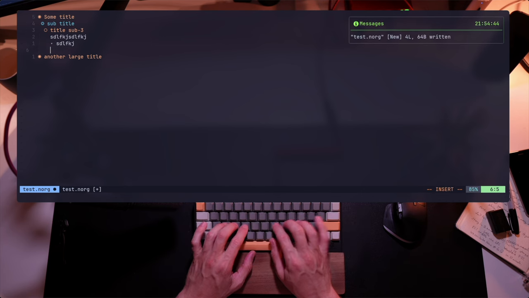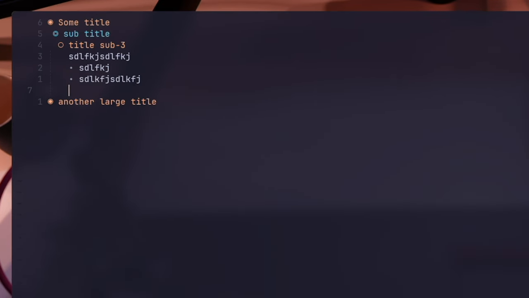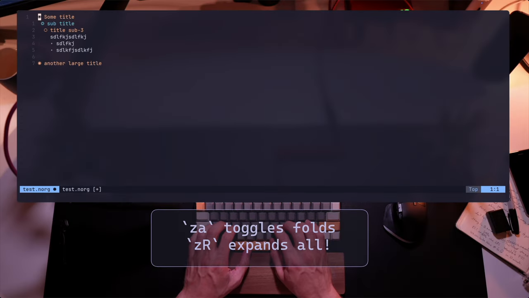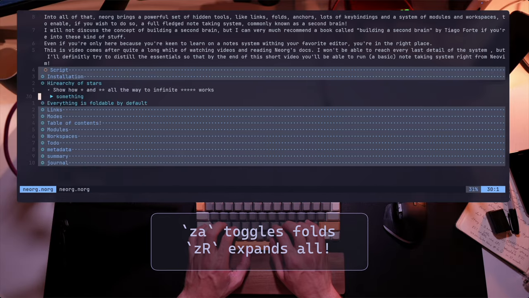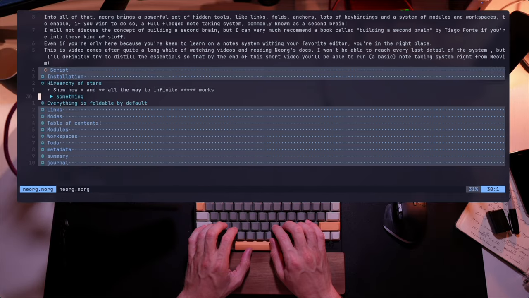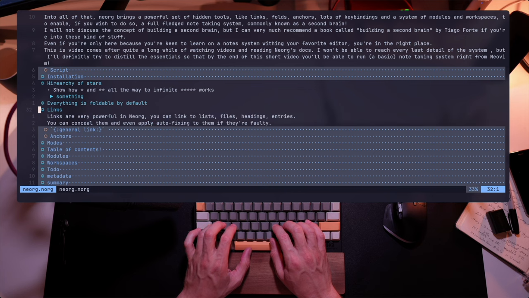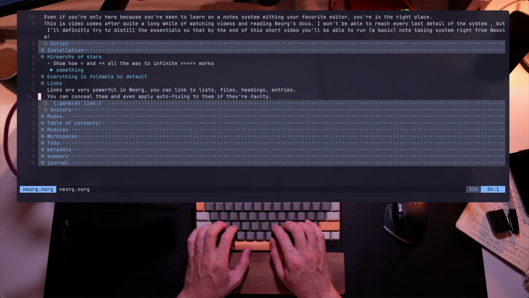Another feature of the hierarchy is that it's all ready to be folded. This makes work very easy when editing large lists. zf just folds everything, za toggles the fold back and forth, and this provides the interface to storing many notes in one file, if that's your style. There are many benefits to working like that, but this is a little bit out of scope right now, so I'll move on.